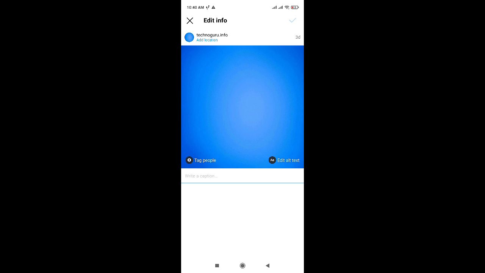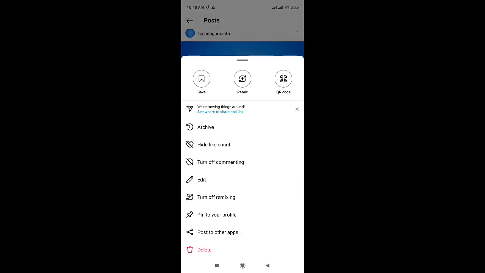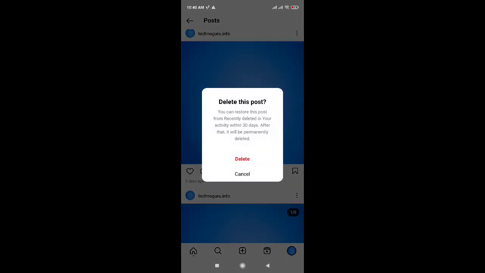But we can repost this post. For example, click on these dots and then click delete. Click delete and repost this post again.